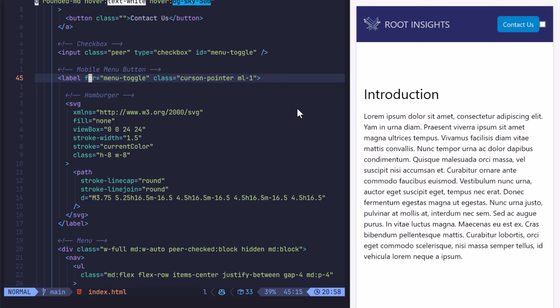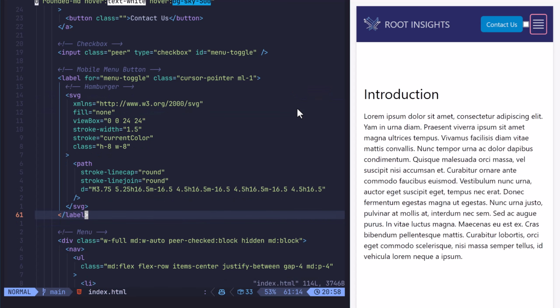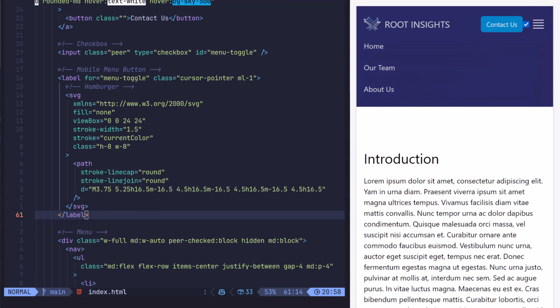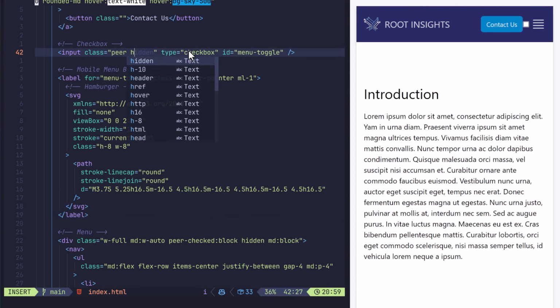We also add a cursor pointer, and some left margin. Within that, we have a hamburger menu taken from open source. When we save, we can see the menu appear on the right-hand side. If we now click on this, it checks the checkbox and it opens the menu. We can now hide the checkbox using the hidden class, leaving just the menu icon.